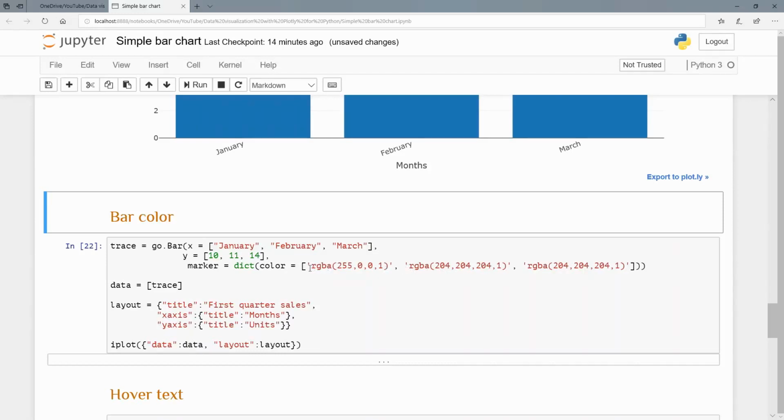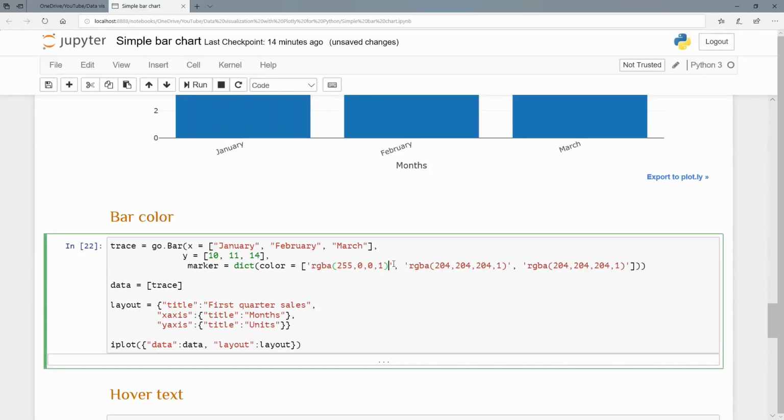And I'm going to use this format. Note that I have these quotation marks. They can be single or double. They're single in this instance. But it's RGBA. RGBA means I can also pass a fourth value here, which would be transparency. 0 being fully transparent, 1 being completely opaque, and anything in between. So it's red, green, and blue channel, and then opacity.